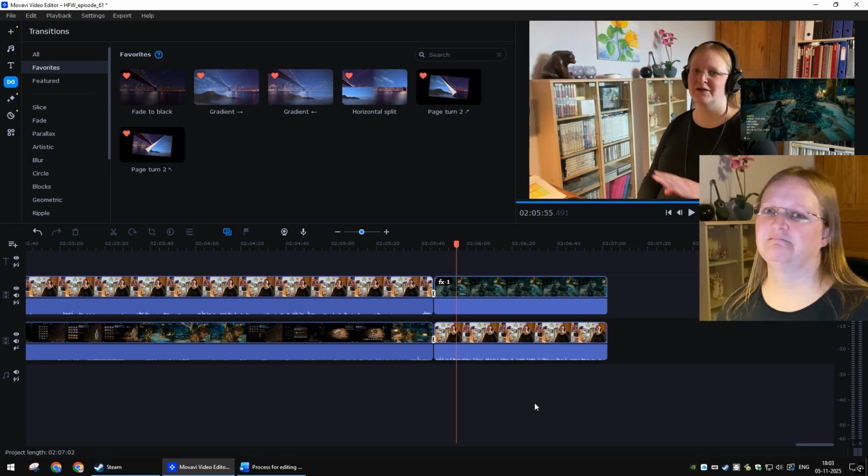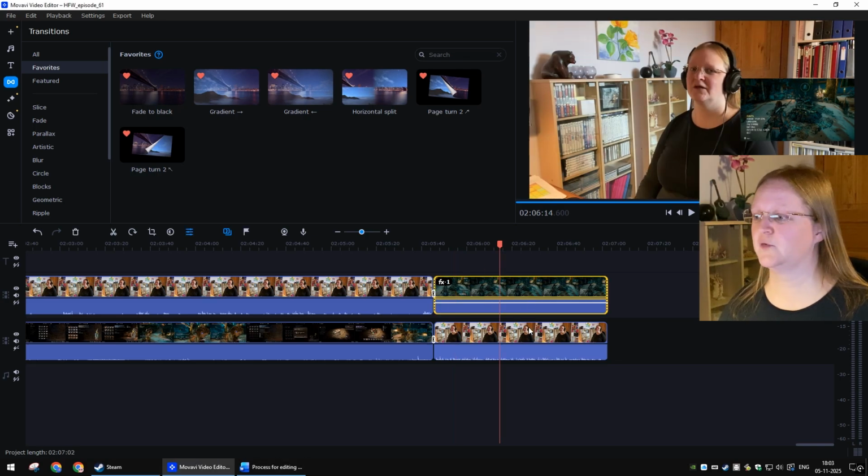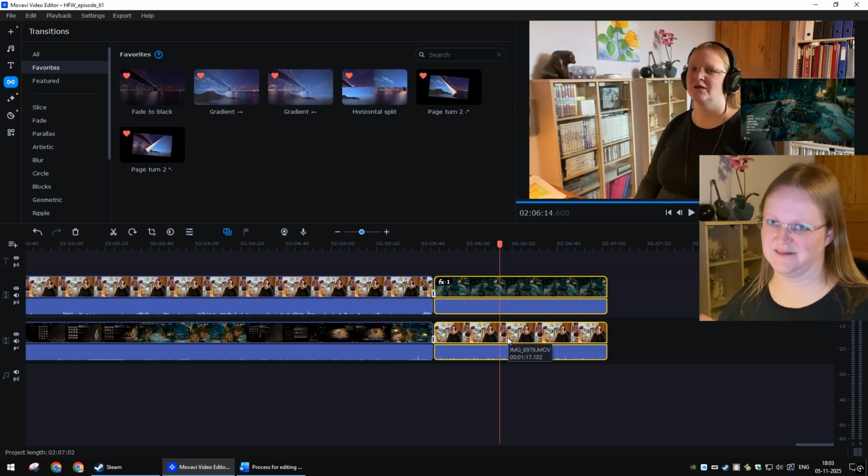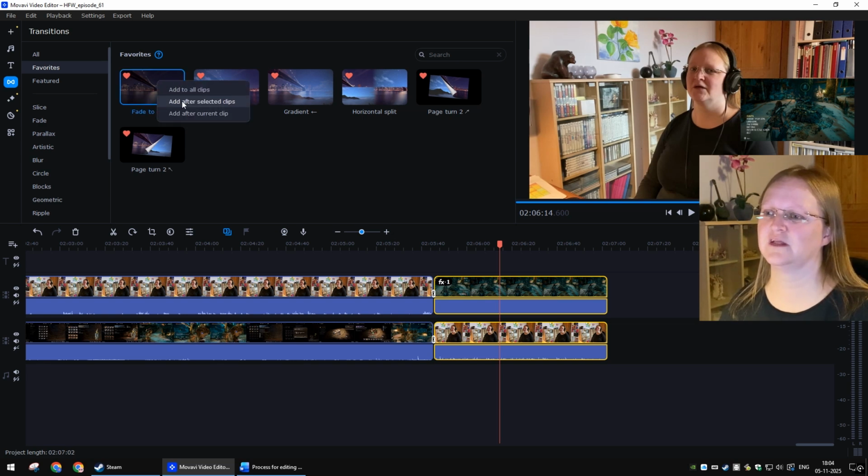So yes, I have made transitions for the main part and then to the outro, and then the next step is to add transitions to the end of the outro. So I just pick both. I click on the top one and then the bottom one. The order is not important, but I click to mark them, and then I go up to my favorite transitions and choose fade to black.